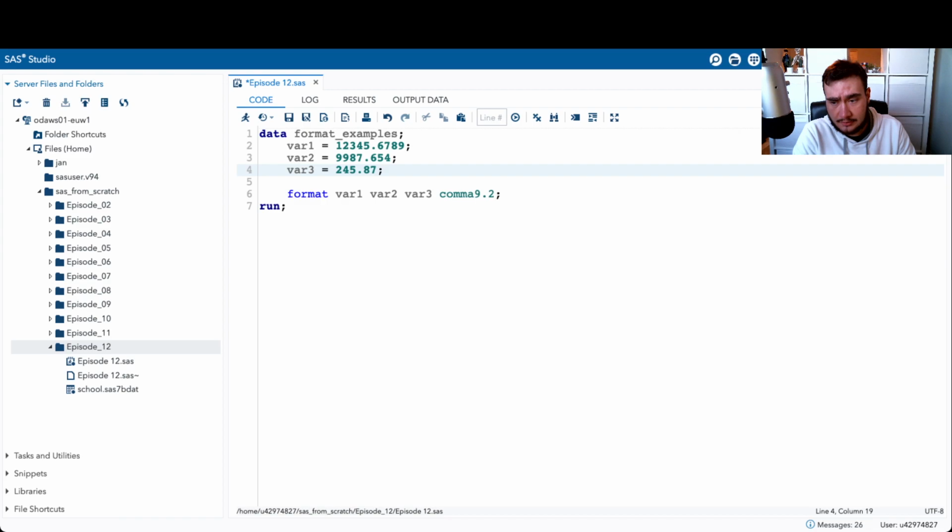Another example is if we want to take this to a dollar format instead of just a comma format. And now is maybe a good time to talk about widths. So let's do the widths first. So you'll notice what we've got here is the comma format. We've got a width of 9 and a decimal of 2.